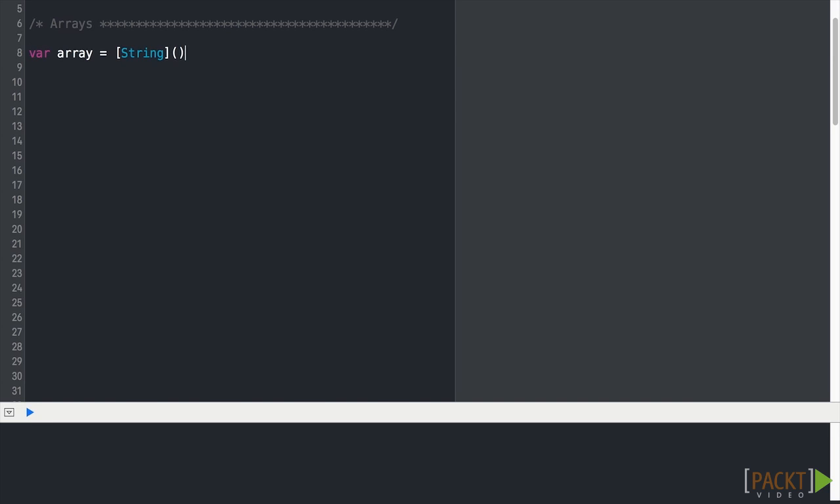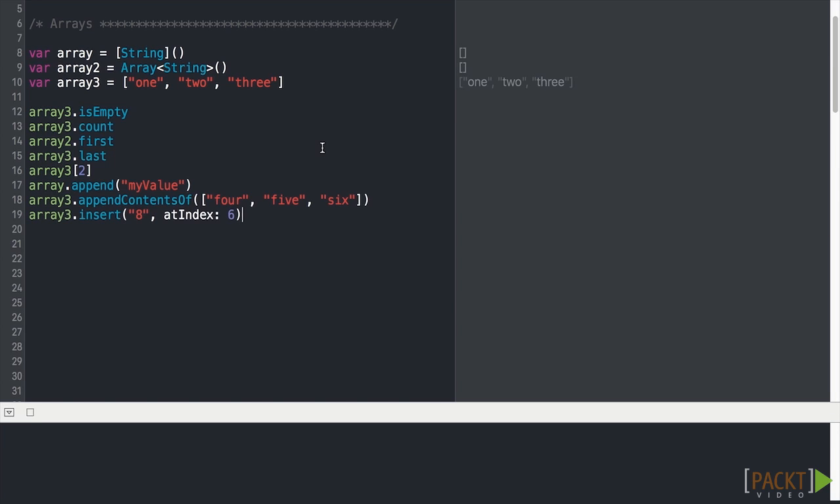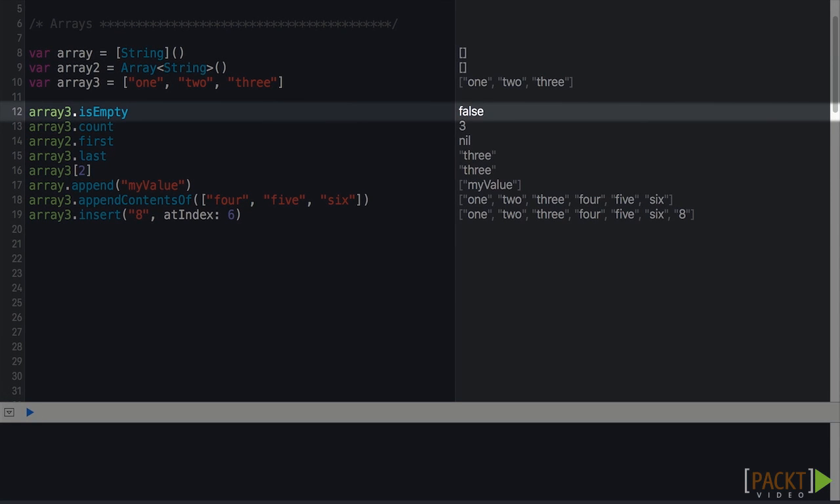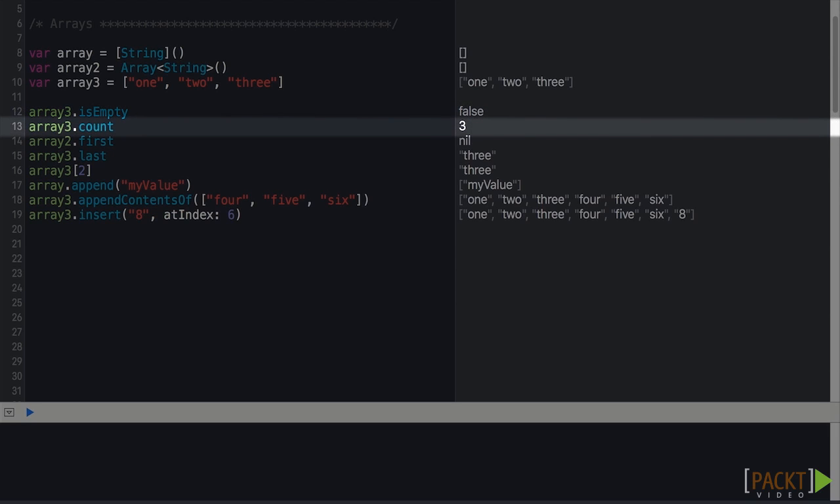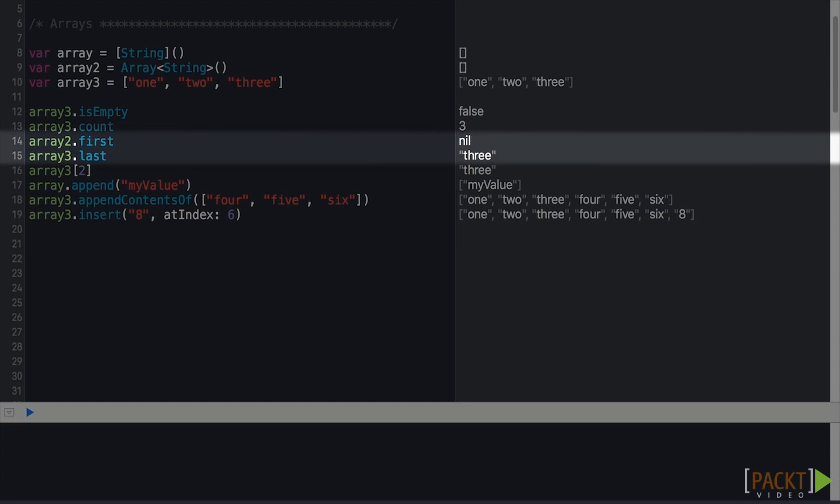We're all familiar with the following array definition syntax, and we can define the same array in multiple ways. When using arrays, we get access to familiar operations that are available in other programming languages. For example, the isEmpty property is used to check whether the array is empty, and the count property is used to return the number of objects in the array. To access the first or last elements of an array, we can simply use the first and last properties, which will naturally return nil if the array is empty.